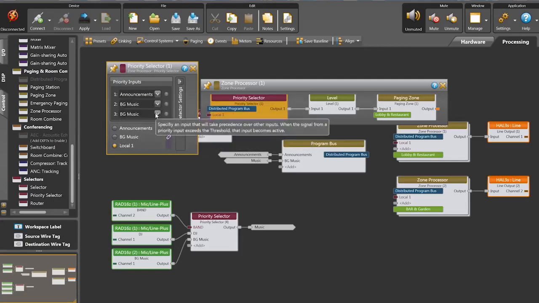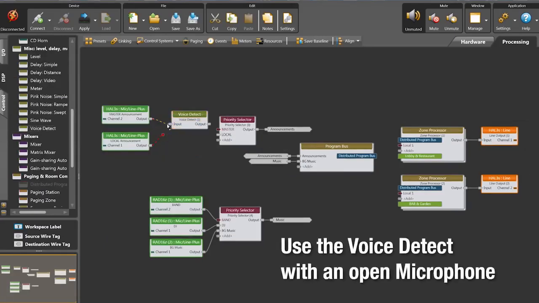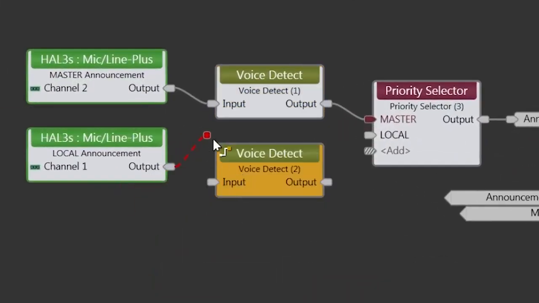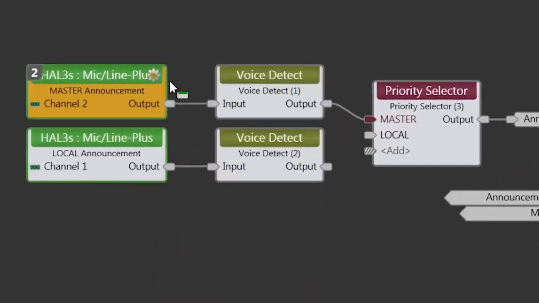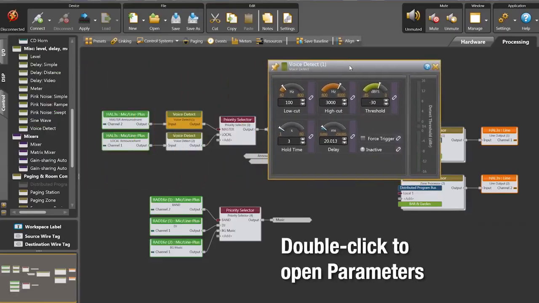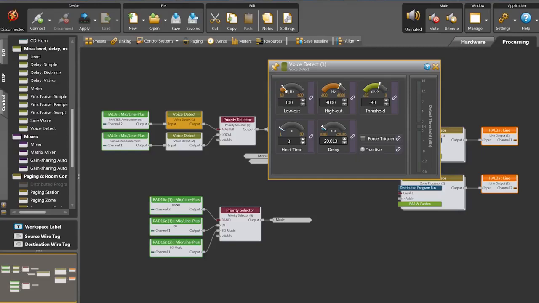If the microphone does not have an on and off switch, Halogen offers a dedicated processing block called Voice Detect. This block allows the use of a microphone that is always on, and when the voice exceeds the threshold level, the announcement will override the background music.